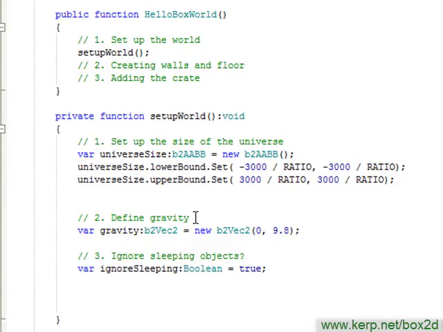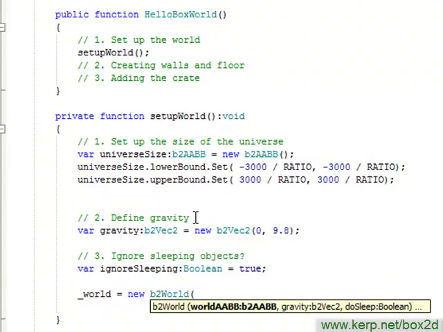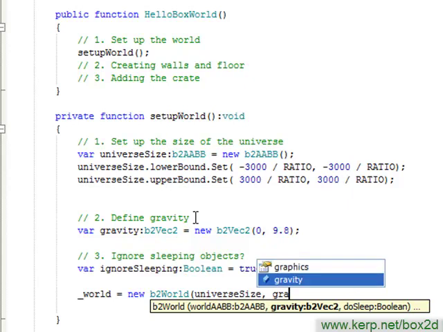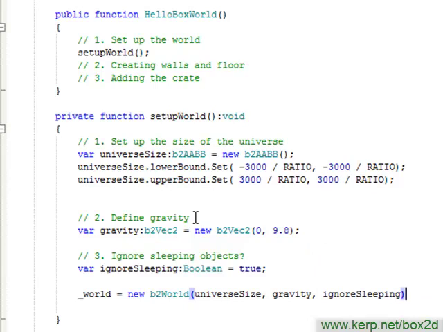So now that we finally got all this, let's create our world variable. It's our new b2World. We need the world AABB, which is this universe size. We need the gravity. And we need to tell it whether to ignore sleeping bodies. We do that. We're done.